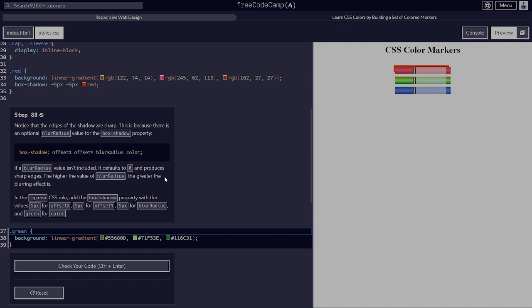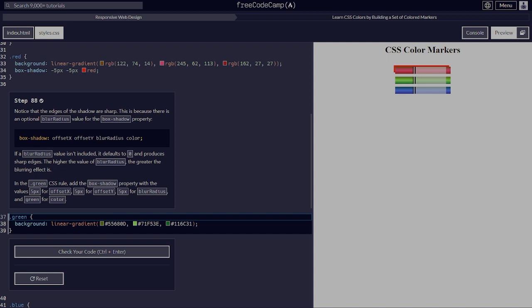Notice that the edges of the shadow are sharp. This is because there's an optional blur radius value for the box shadow property. If a blur radius value isn't included, it defaults to 0 and produces sharp edges. The higher the value of blur radius, the greater the blurring effect is.